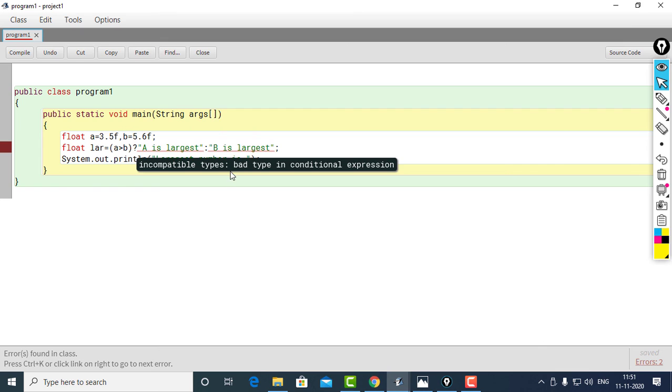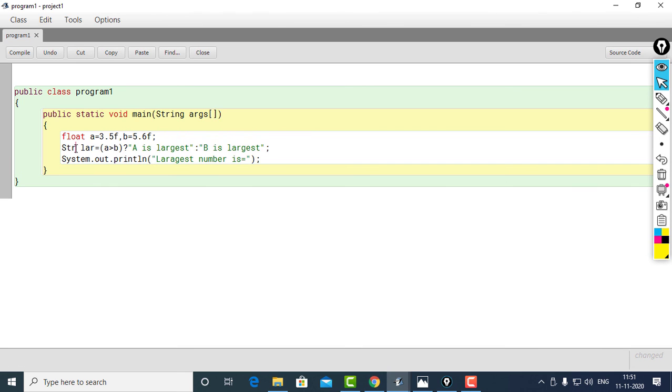So we got errors: incompatible types, bad type in conditional expression. It means here we are copying "a is largest" and "b is largest" to the variable lar, isn't it? So this variable, float, must be of type String. That is the error. So this is how we can find out errors. Then we can compile now. So we got no syntax error message. Got it?